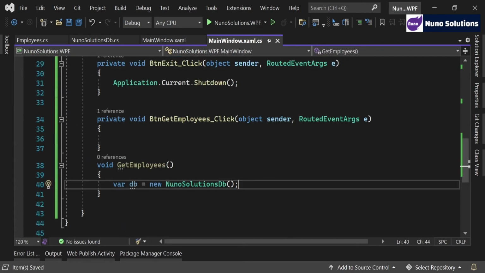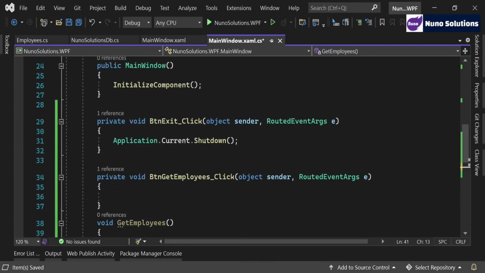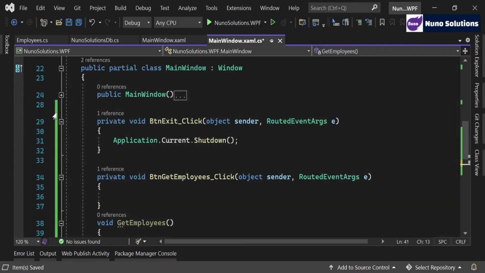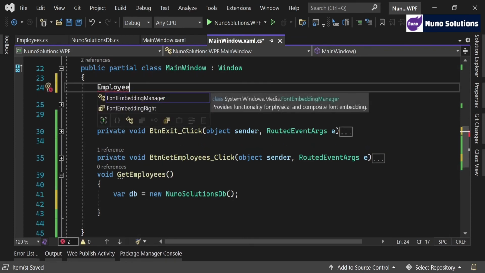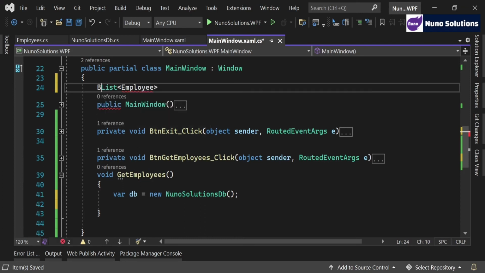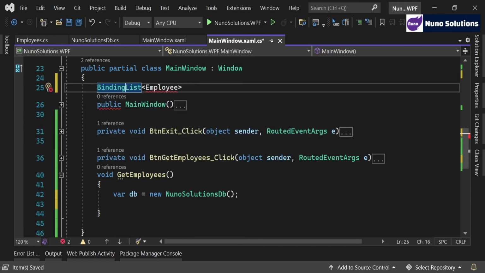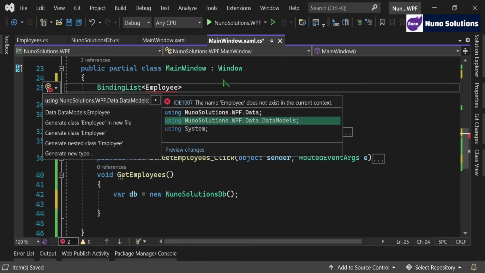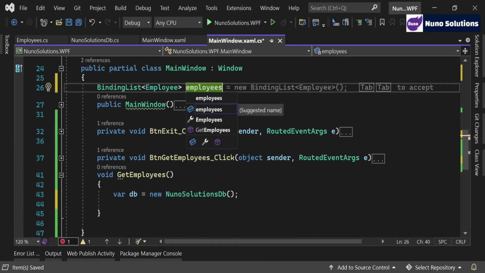So now the next step is we've got to fetch the actual employee data. To do that, number one, let's first at the top of the code, let me just minimize these methods here. And at the top of the code, I'm going to declare, actually, let's do binding list. Press Control period, and then it's going to want to use the system.component model. Press Enter, and now your binding list is located. Do the same thing for the employee class. It's going to use the Nuno Solutions WPF data models. And now we're declaring basically a binding list of employees, and we're going to give it an employees name.